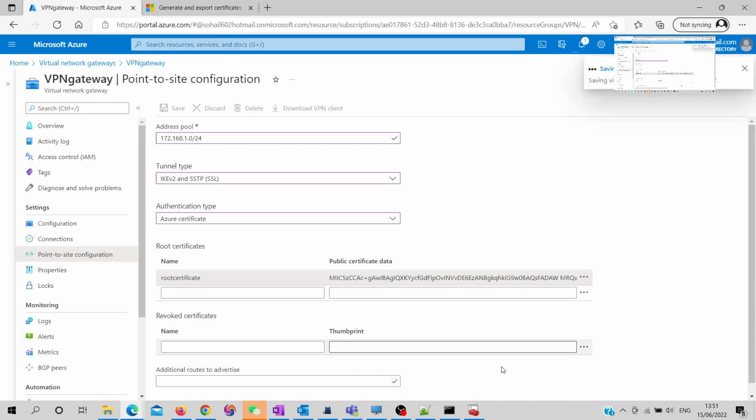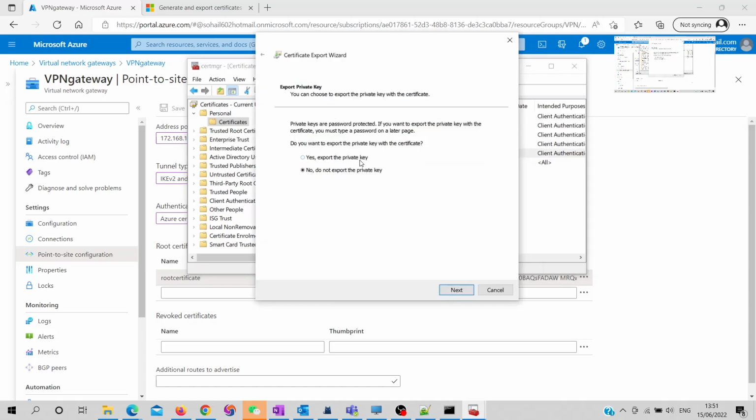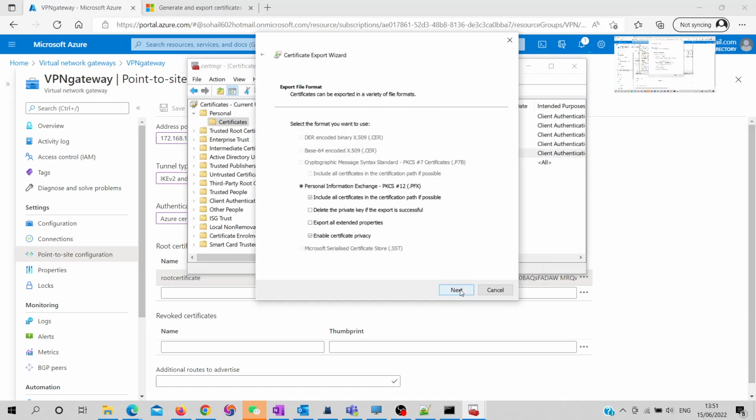In the meantime, we can export our child certificate. Click on the export, click on next. Here you need to select yes, export the private key.